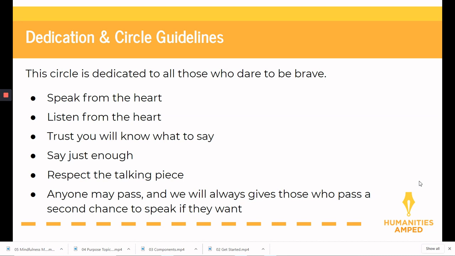After the mindfulness moment, we dedicate the circle and review the circle guidelines. And we do this every time we do a full circle. Sometimes the circle is dedicated to specific people or to general people, like here, all those who dare to be brave. Typically, if I'm trying to increase student engagement, I tie the circle or dedicate the circle to bravery or courage. So the dedication is always tied to that topic and that purpose.